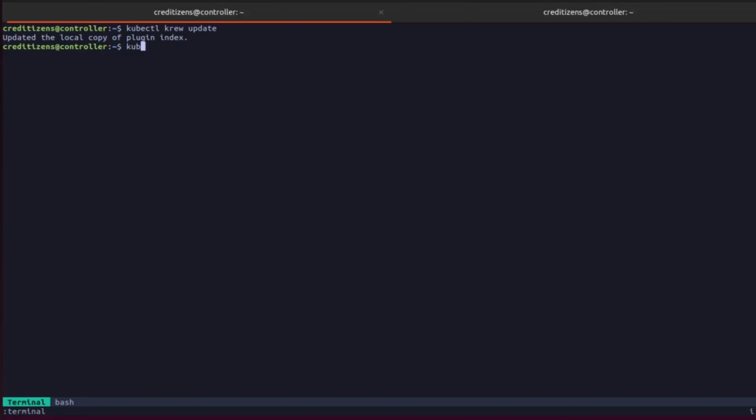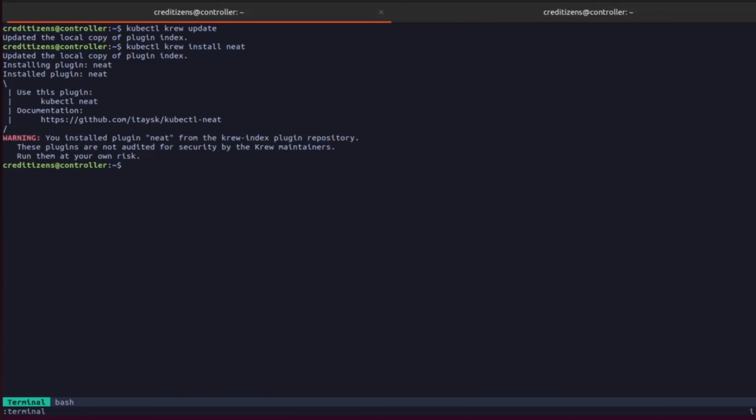After I think we can even search, but I already know what I want to install. We're gonna install neat, so kubectl crew install neat. We want some clean outputs, neat outputs, so we're gonna install that, and that's how you use this plugin. Now we have an extra command to kubectl called kubectl neat that we can use. We can explore how to use it.